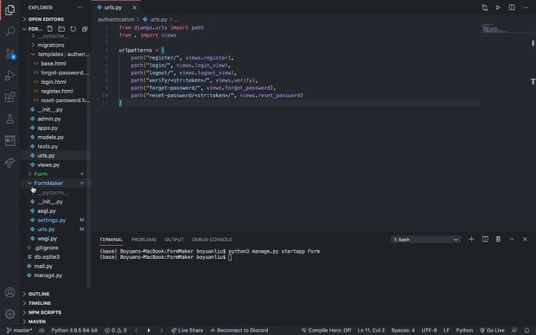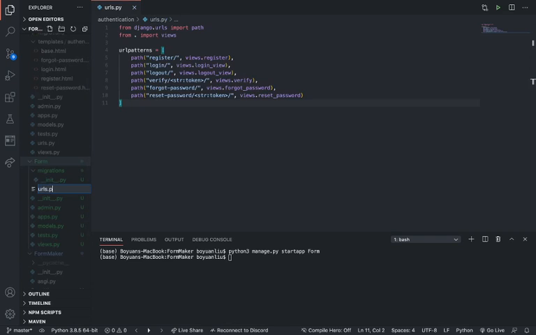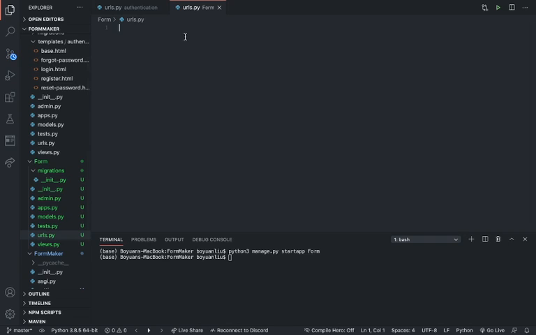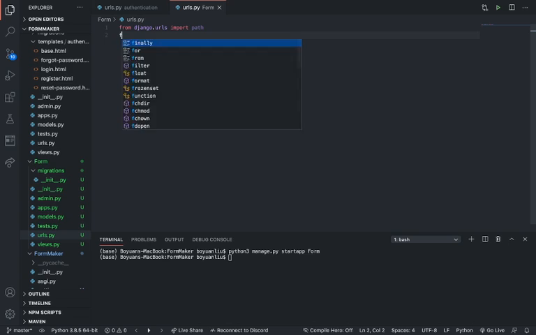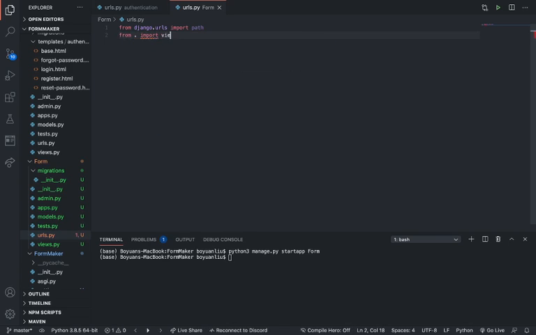And finally here, in the new form directory I created, I'm going to create urls.py. Here I'm just going to say from django.urls import path, and from . import views, then urlpatterns. It goes to this.